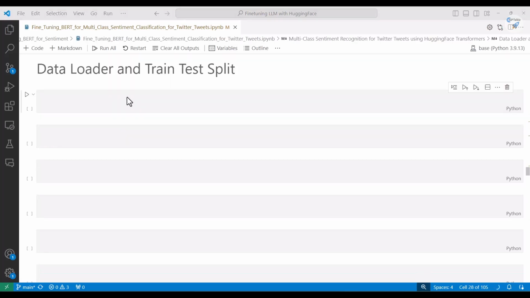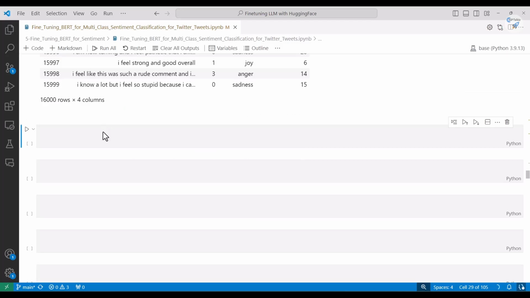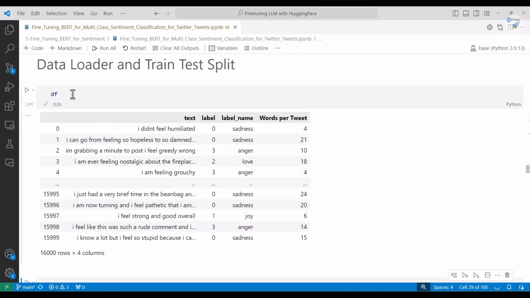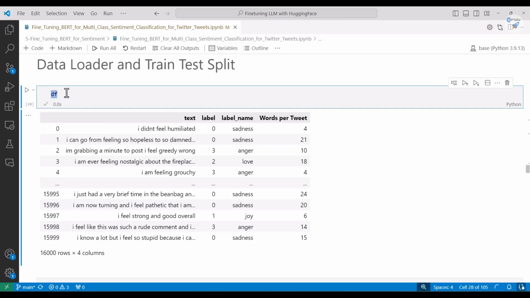Hi everyone, let's go ahead and get started with the data loader and train test split. In this, I'm first going to load the dataset directly from the data frame. You know the transformer doesn't work directly from the data frame, so we have to load this data frame as a dataset and dataset dictionary so that it is compatible with the transformers in Hugging Face, and thereafter we can build our model.